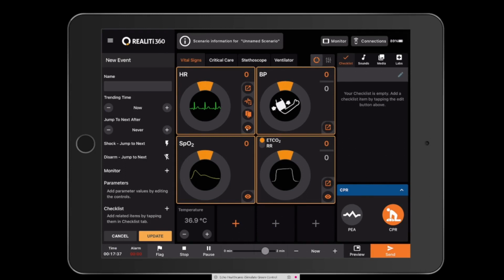Now, the first thing you want to notice is that you have these eyes on three of your vital signs: heart rate, SpO2, your end-tidal CO2, and respirations. Blood pressure does not have an eye because the participant actually has to touch the blood pressure button on their monitor in order to get a blood pressure, so you don't have to worry about them seeing anything until they actually touch it.